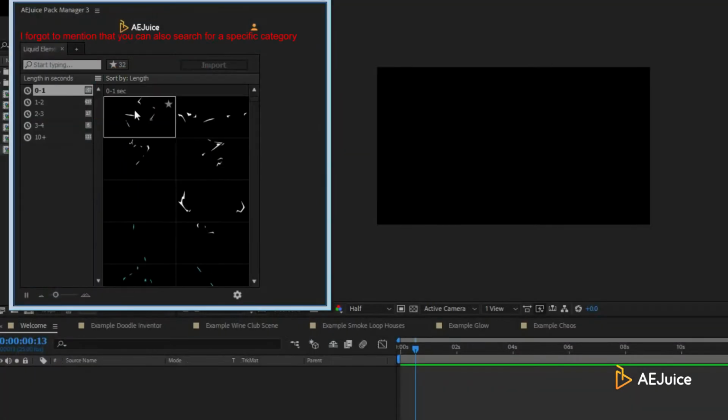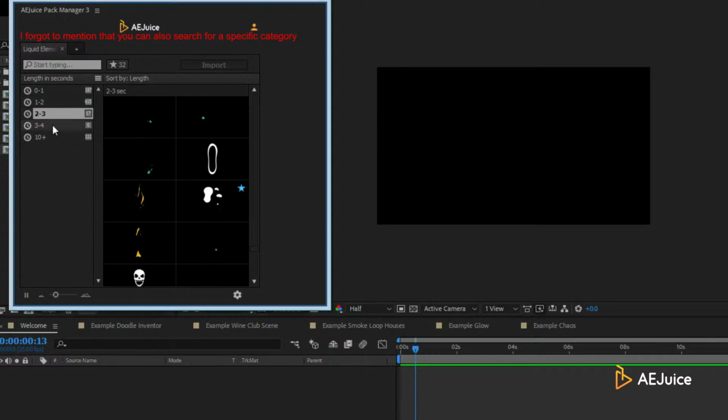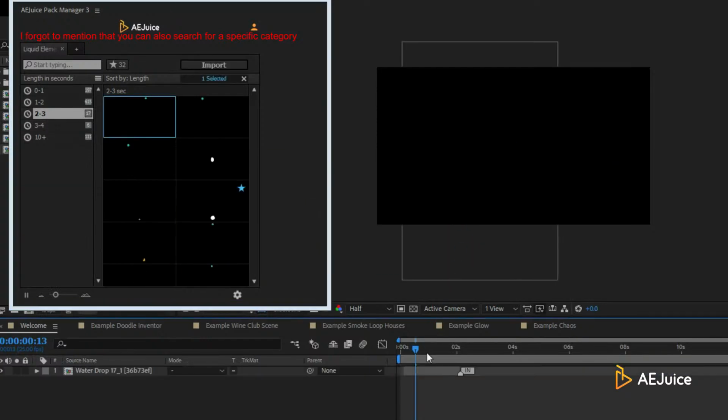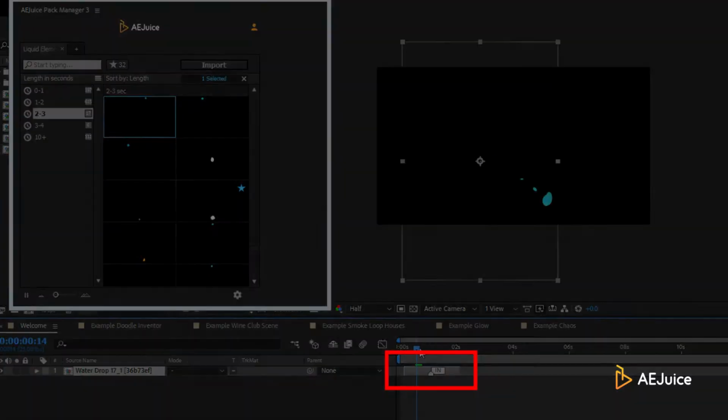Press sort by length. Sometimes I need an element to fill out the gap. It really can speed things up. Now, don't worry if the duration isn't precisely what you're looking for. You can always adjust the timing later by moving the marker.